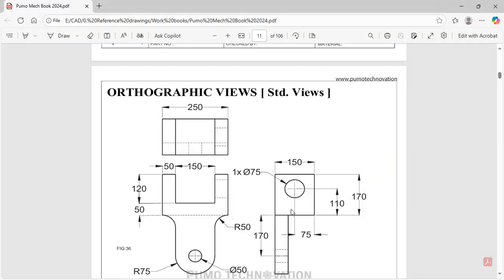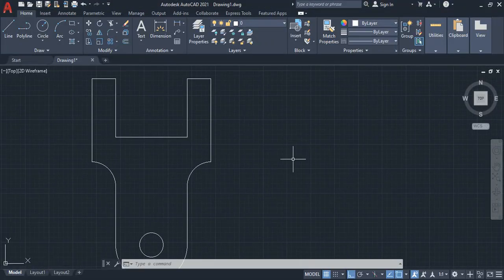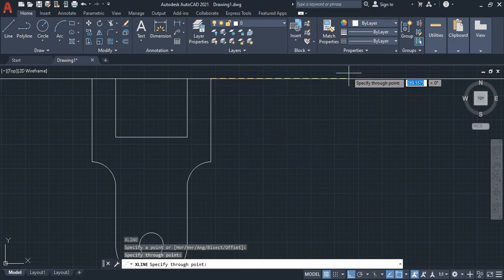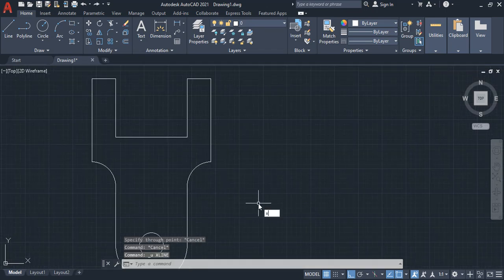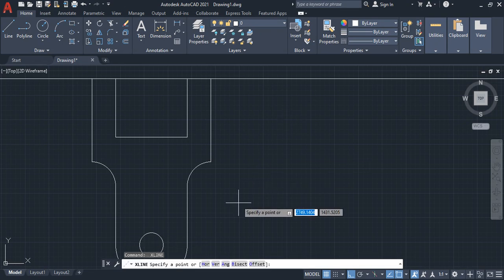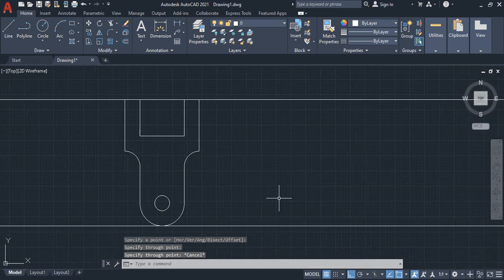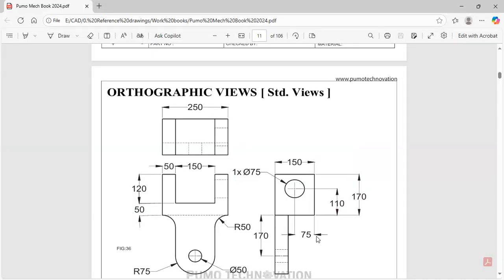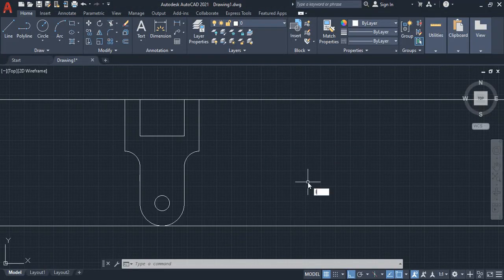So now the side view. For drawing the side view, what you have to do is X line. XL is a shortcut key for making the X line like this. Sorry, Control Z. X line, enter. Okay, I have two lines now. Okay, let's take one line, enter.